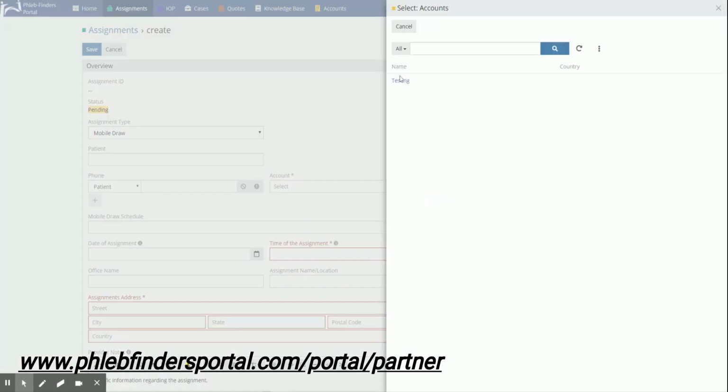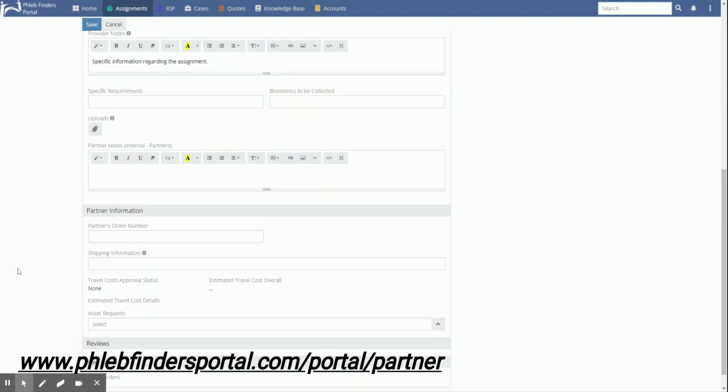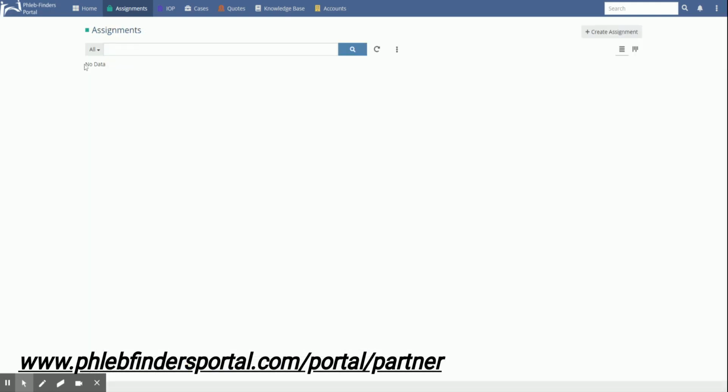The account is very simple. Once you click on the select button, you're going to pick your account. Normally, you're only going to see one account. If you do have multiple accounts, you will see multiple accounts. So it's very important to only select the account that you wanted to create the assignment for. Once you create the assignment, you hit save, everything is good. You're going to end up seeing that assignment right here on the screen.